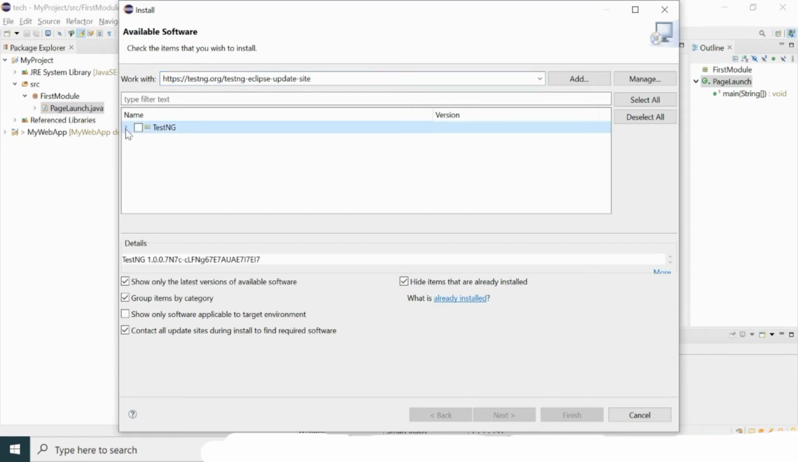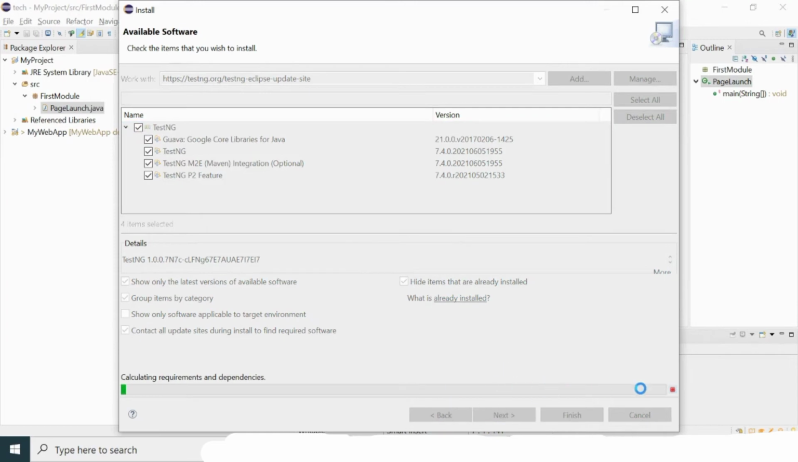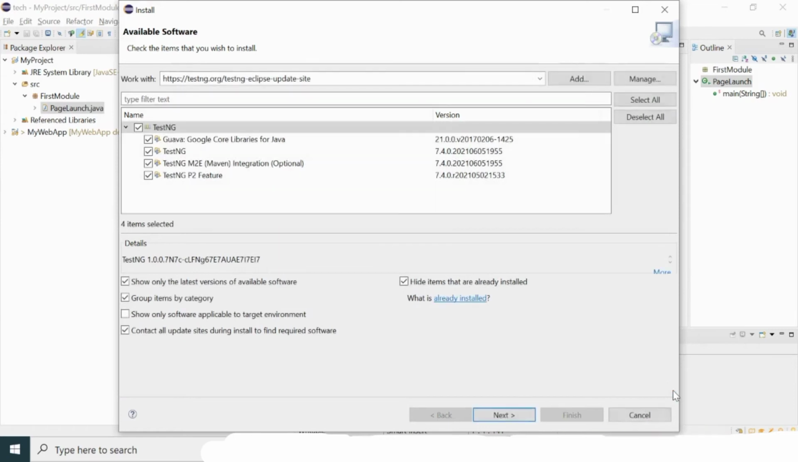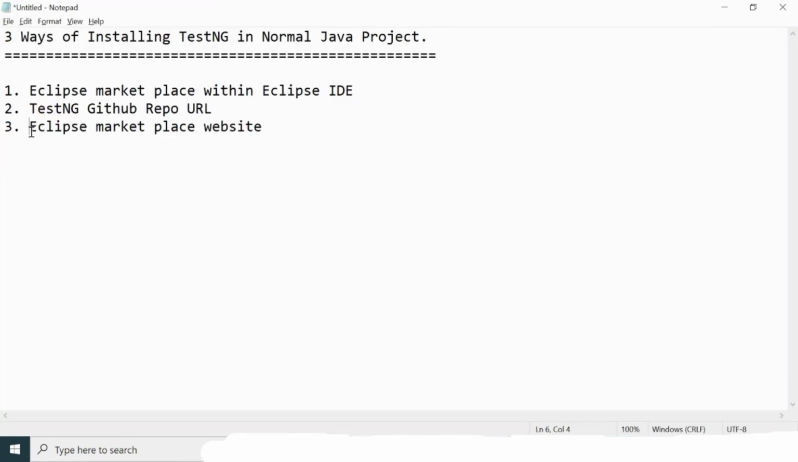Once you expand this, you can see there are items inside it. Basically you have to enable this option and click on next and next, accept the license agreement, and confirm and finish. So that is how you can configure TestNG from the second option. Let me avoid this section now. Okay, so let me go to the third option, that is installation of TestNG from the Eclipse Marketplace website.